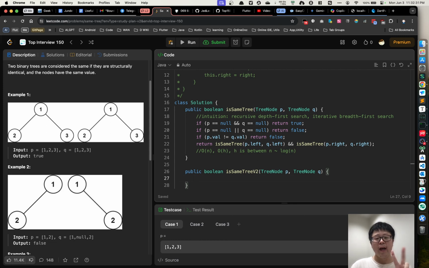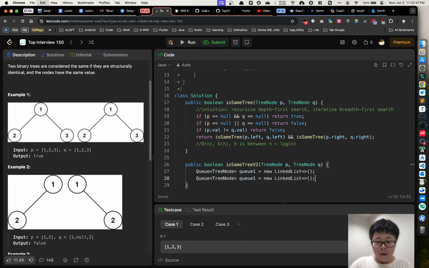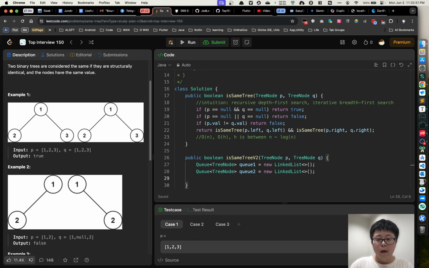First, we'll create two queues. Queue of tree nodes, and the first queue equals a new linked list. And then the second queue with another new linked list.